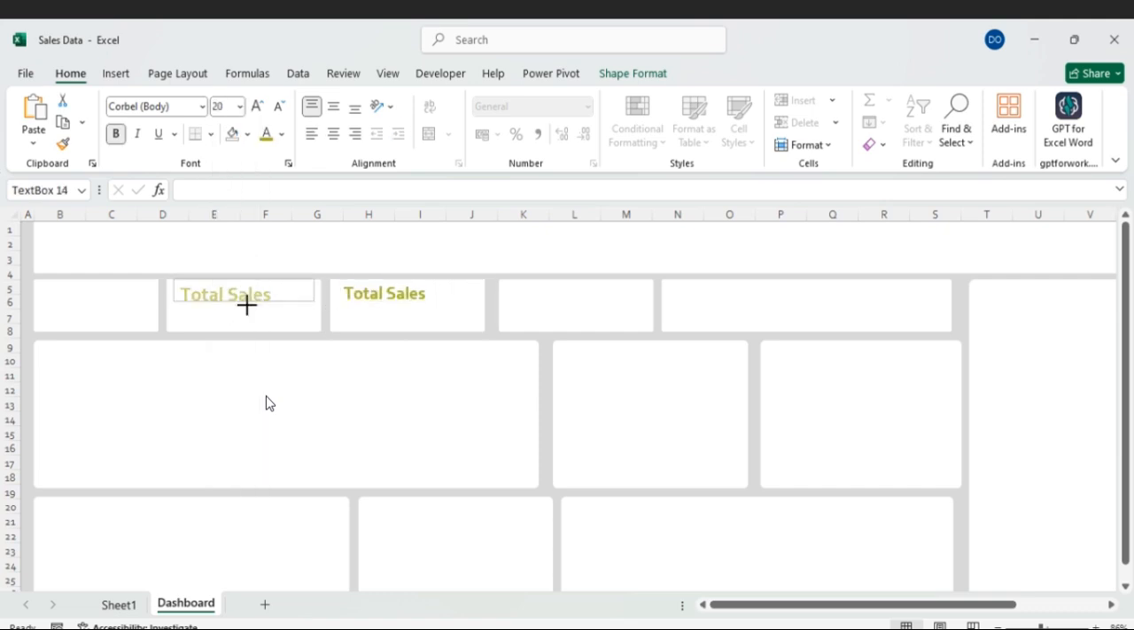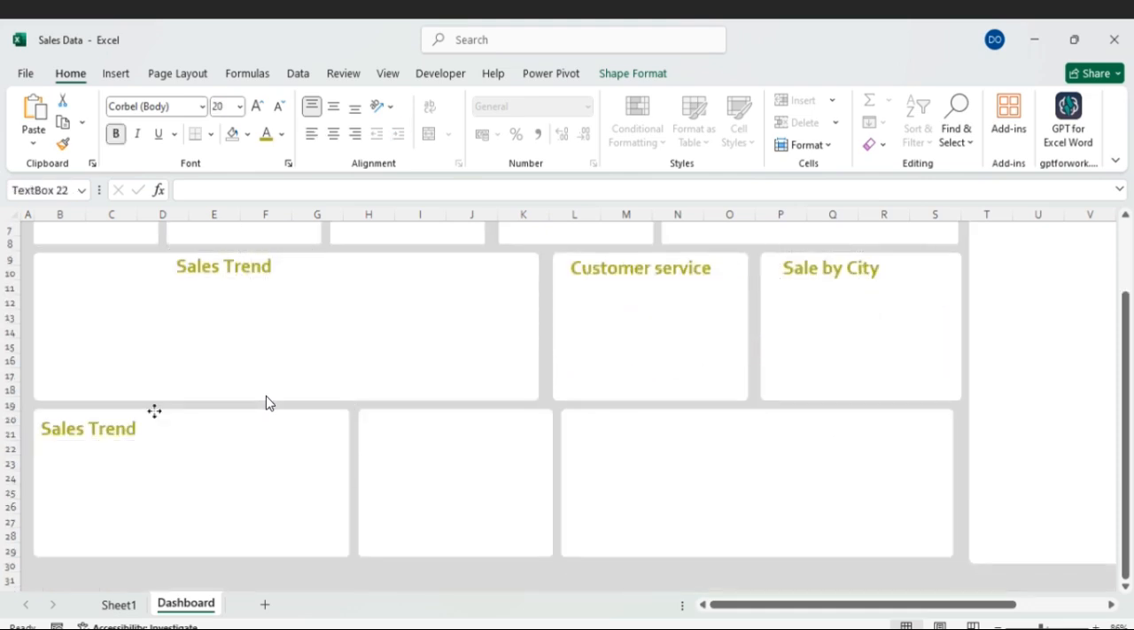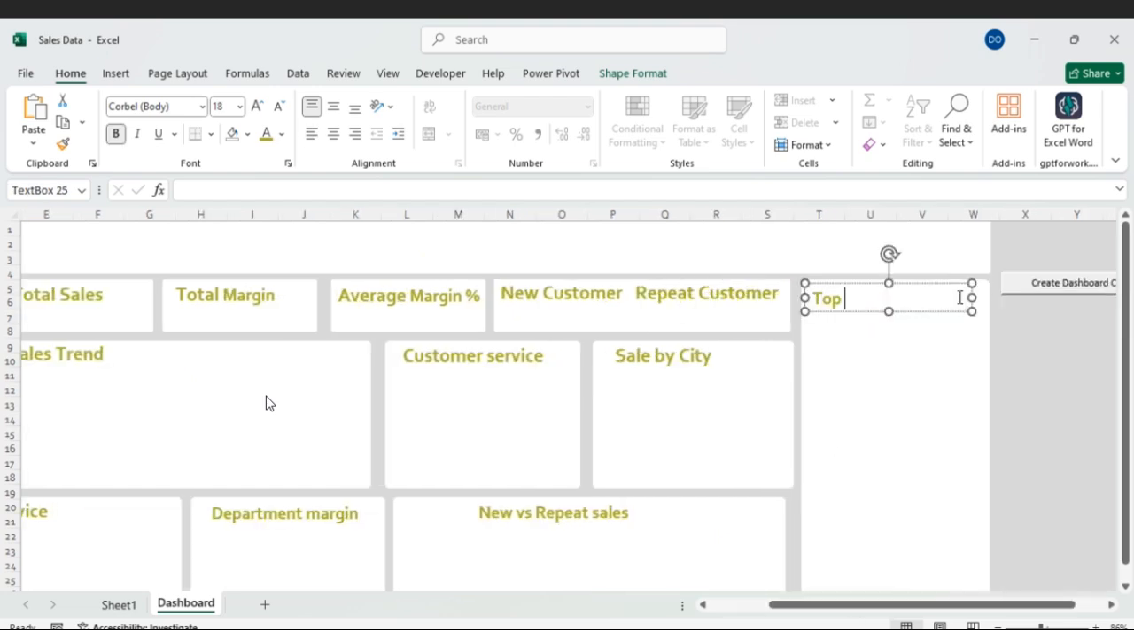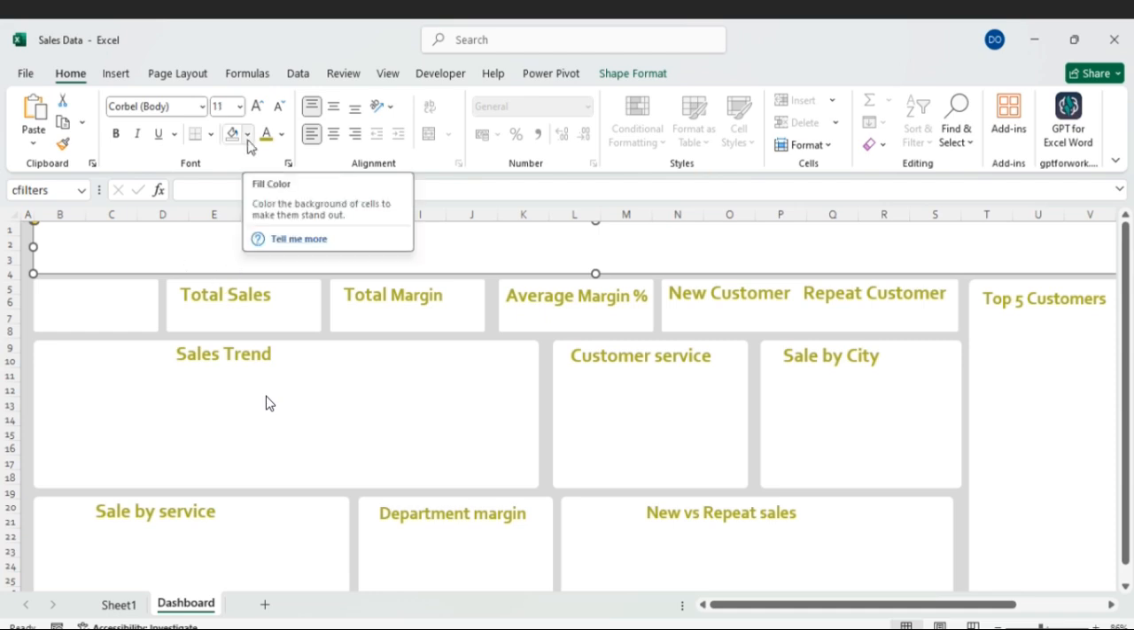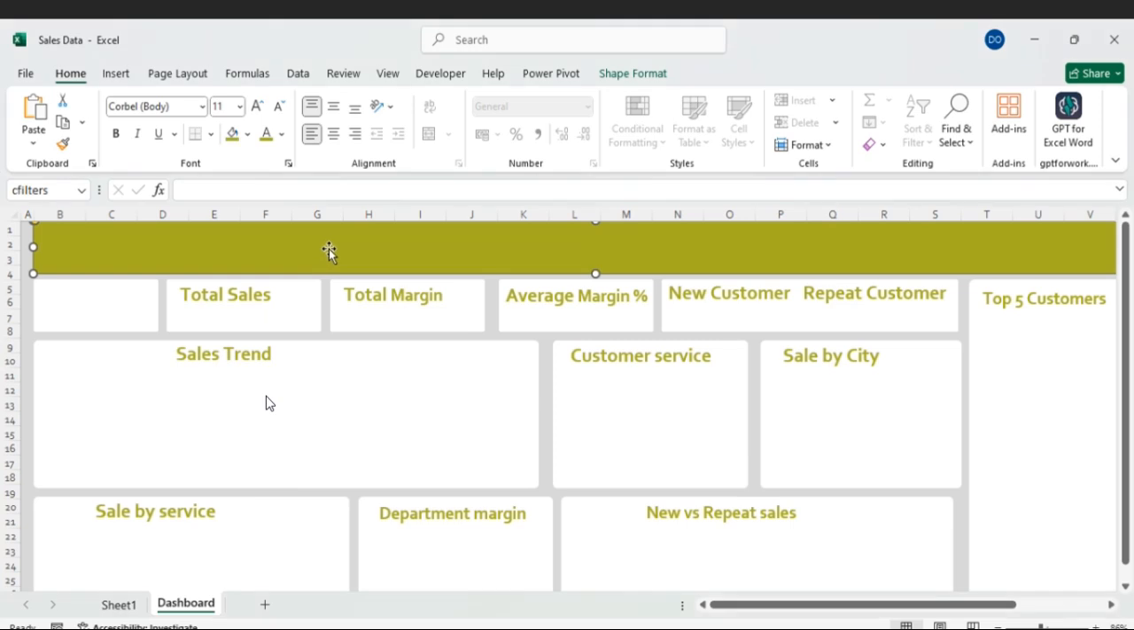Okay, so let me fast forward this. Do the same to all the charts. Just copy it, re-edit it, do it to all the charts. Okay, so let's go to our header. Let's pick a color fill. Let's go with that green. Okay.